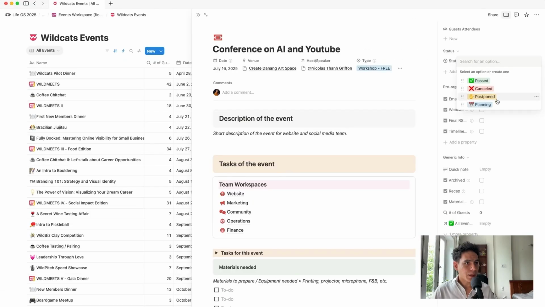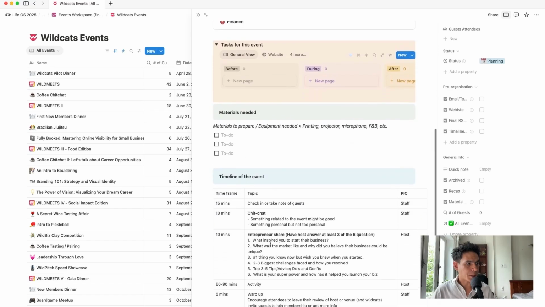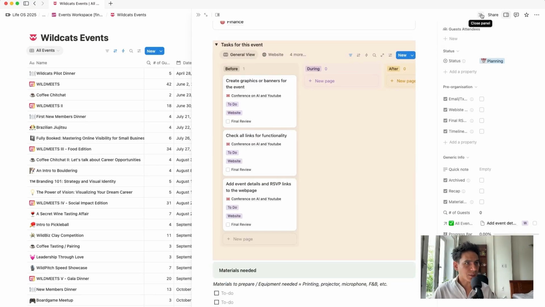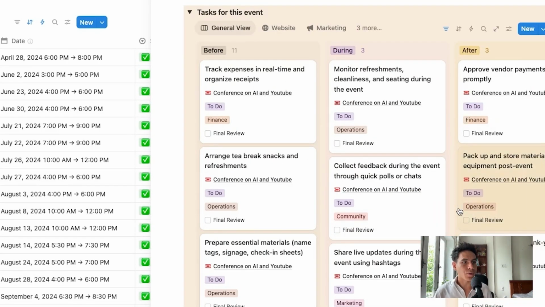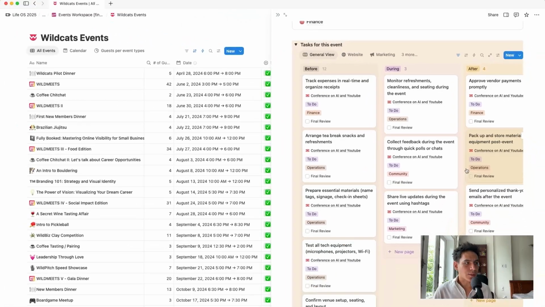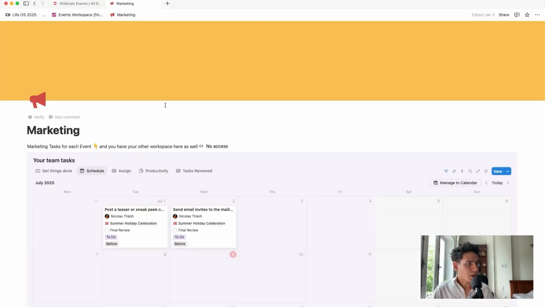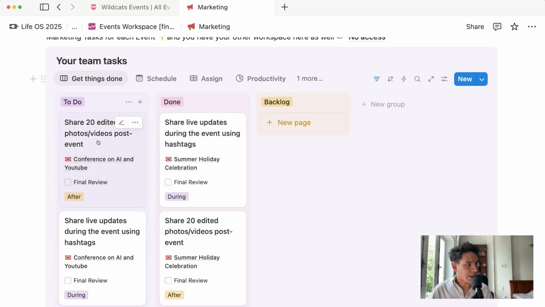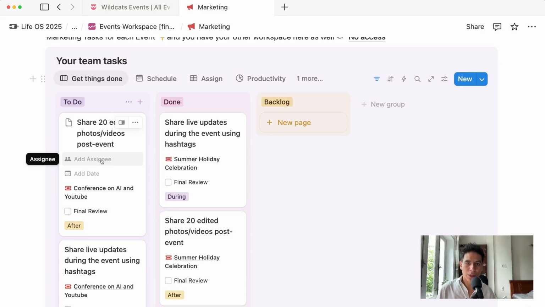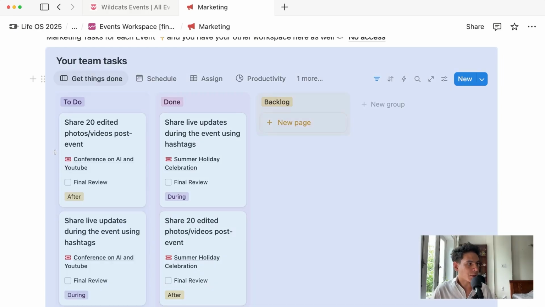So what I do, I'm going to set the status as planned. And let's see what's actually happening in the tasks. In the tasks of the event here, we see the tasks being automatically generated. And that's actually very useful, because if I'm the marketing person here, I'm going to see clearly that, hey, I need to work on that conference on AI because it's appearing as to do. And I'm going to be able to either assign it to someone in the marketing team, or add a date, and or do it if that's actually something I can do now.